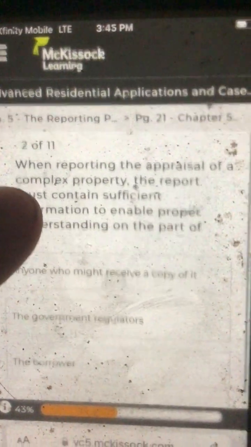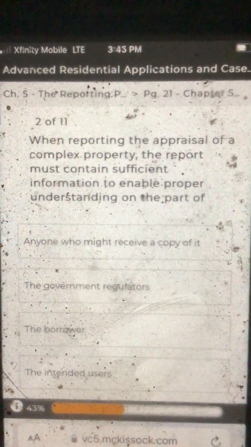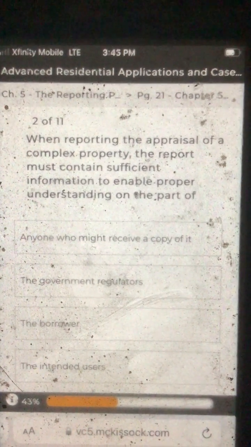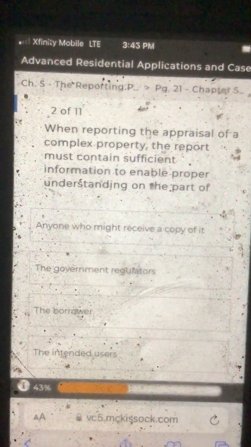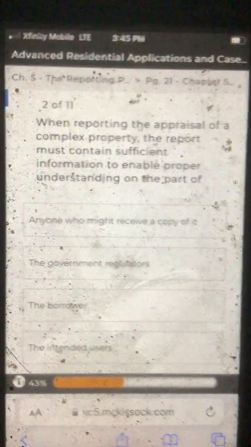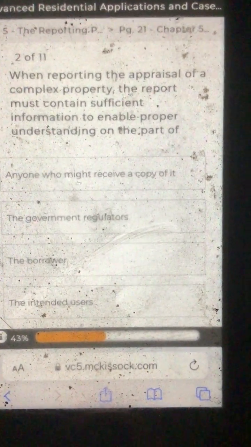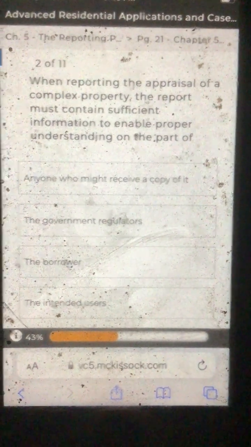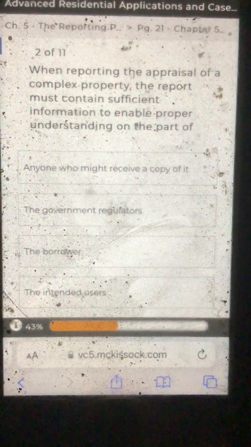Number 2. When reporting the appraisal of a complex property, the report must contain sufficient information to enable proper understanding on the part of A. Anyone who might receive a copy of it. B. The government regulators. C. The borrower. Or D. The intended users. I'm going to go D. The intended users.